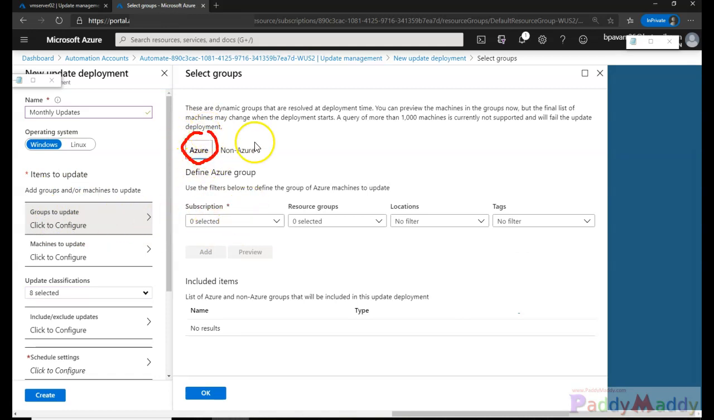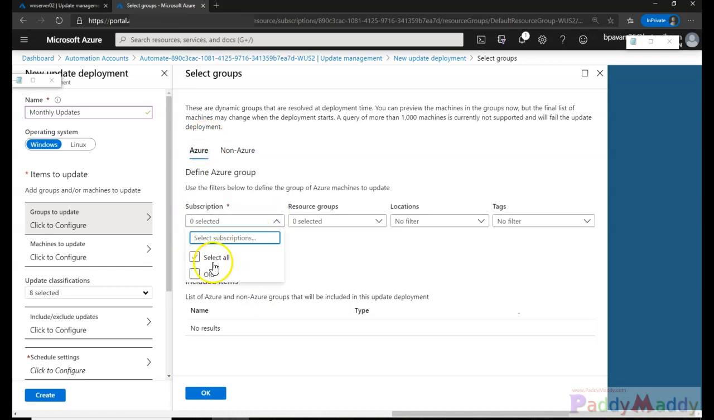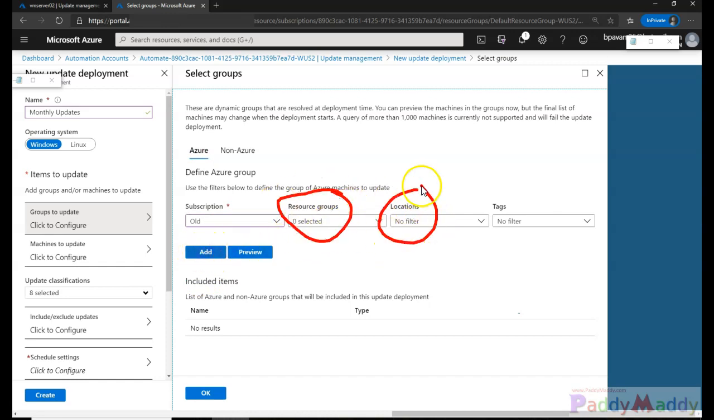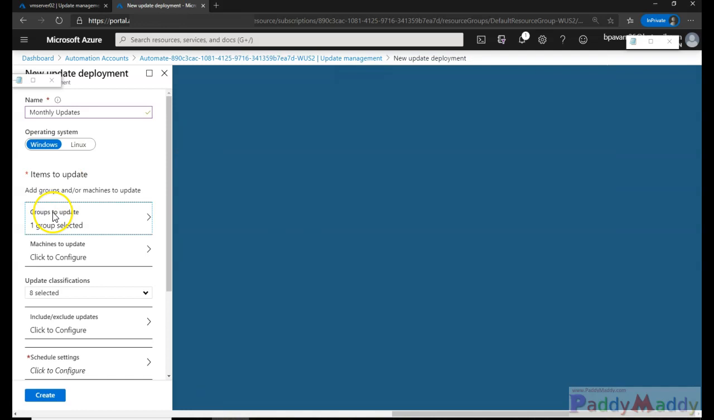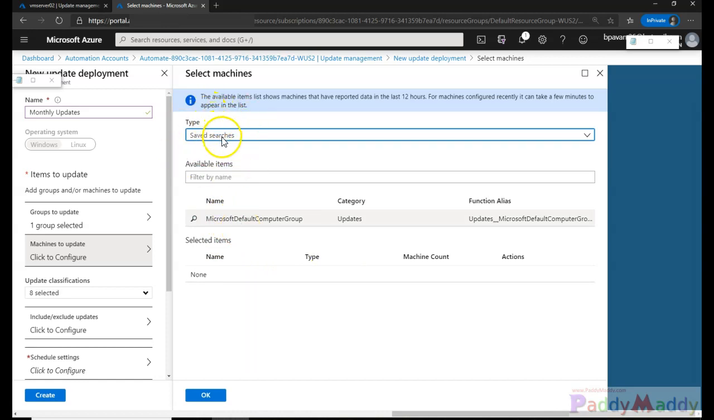You see here, Azure and non-Azure; non-Azure is for on-premises, especially hybrid. In our case, for Azure, you have the subscription. In my case I have one subscription, and I can filter if I want based on resource groups, location and other tag information, but I don't want to do that, so I'll just filter with one subscription. So the entire subscription, whatever machines are there, that's the top filter. The next funnel is to click here to configure, where I can select the machine. I can search based on the search type.